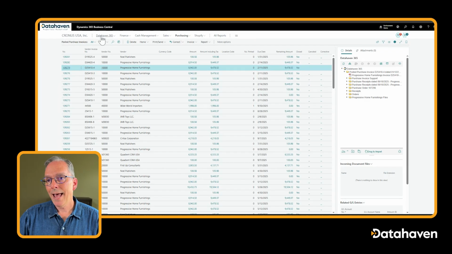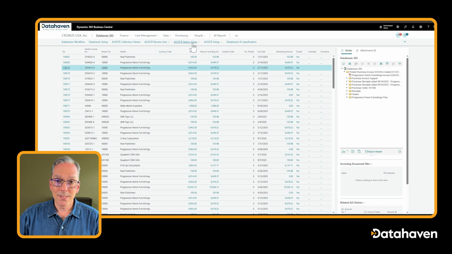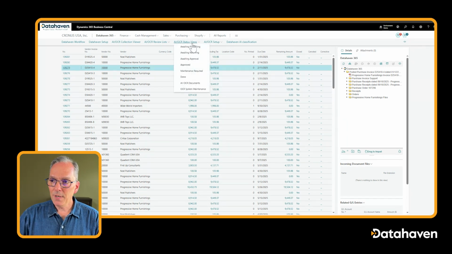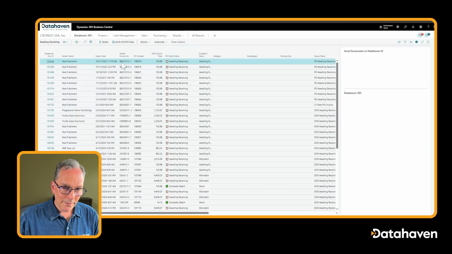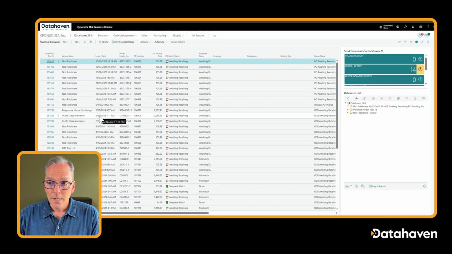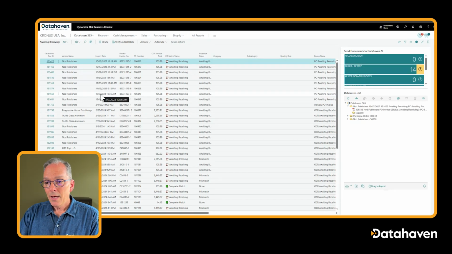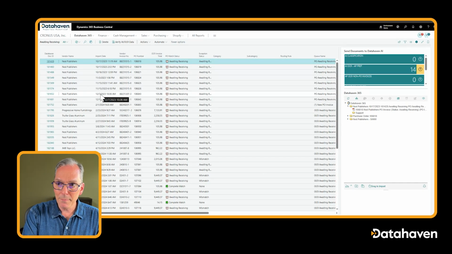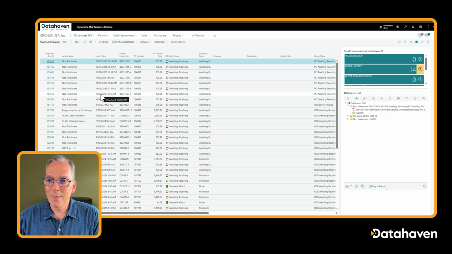Datahaven also, as I mentioned, has various status views for users to be able to quickly see, for example, all documents that are in awaiting receiving status. So if I go into my status views, I'm going to simply click on awaiting receiving. And here we have a list of all current purchase orders where we are awaiting receiving of the goods from the vendor. So Datahaven does have several views to help you quickly navigate between invoices that are awaiting receiving, those which are posted pending payment. All of those can be seen with the click of a button.